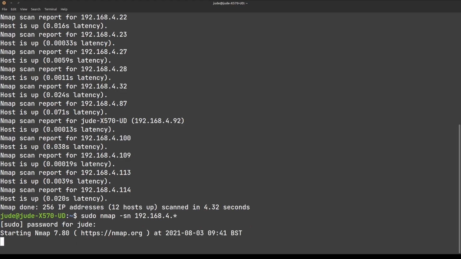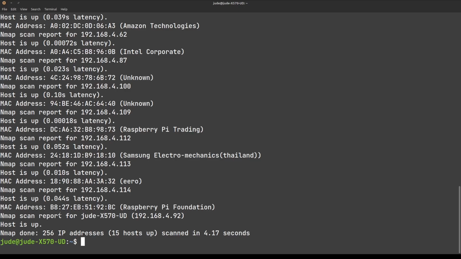And then it will run the same scan. It might take a few seconds again. And it will return the MAC addresses as well. So you can see the different brands of device that are operating on this network.